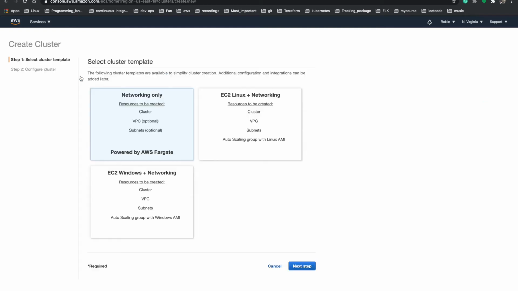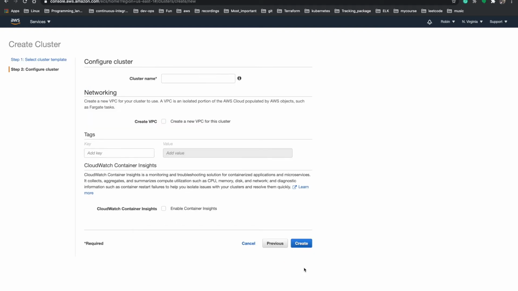Let's click on Create Cluster, and we'll be prompted to choose the cluster template. Let's select Networking only for AWS Fargate, and click Next Step. Over here, we need to provide the cluster name. Let me name it CloudYeti cluster and hit create.